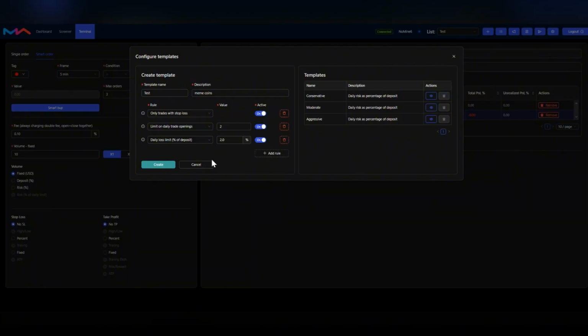First rule, only allow opening trades with a stop loss set. Second rule, limits the total number of open trades. Upon reaching the limit, opening new trades is blocked until one is closed. Third rule, limits the maximum number of new positions that can be opened in one day. Blocks market entry if the limit is reached.